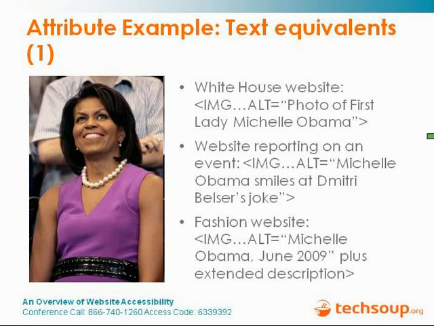If this were a fashion website where it was very important to know the details of what she was wearing, you might have a brief text alternative that says Michelle Obama, June 2009, plus an extended description of what she's wearing, the color, the jewelry, her hairstyle, etc. And on the next page, I'm going to talk a little bit more about extended descriptions.